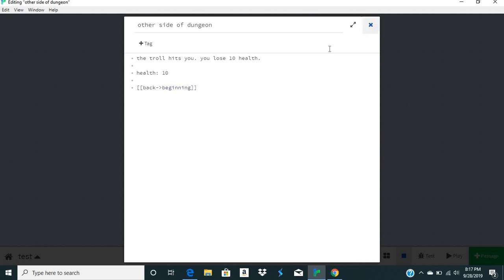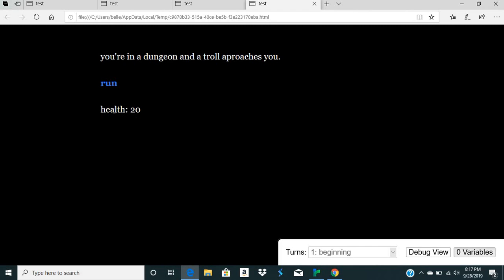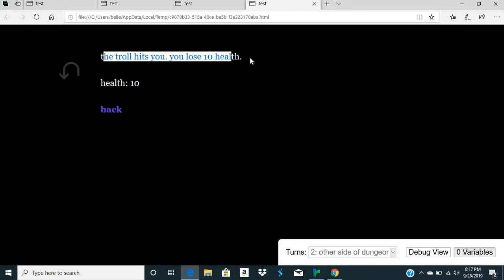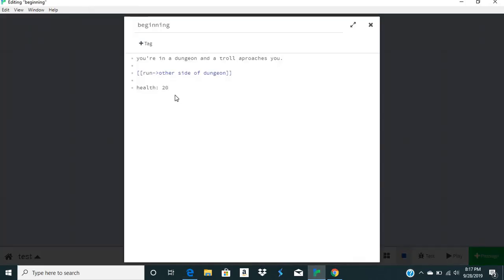So the only problem with doing it like this is that, see right here it has health 20. When we run, the troll hits us and makes us lose 10 health. But, so we have 10 health right now, right? When we go back, we automatically have 20. So the way that we actually change this is by using variables.